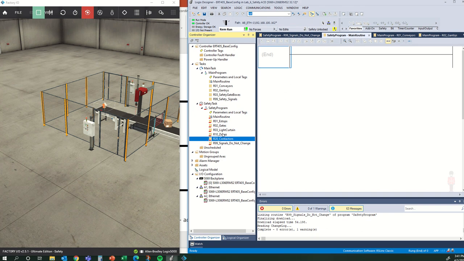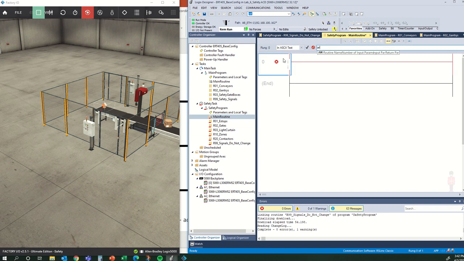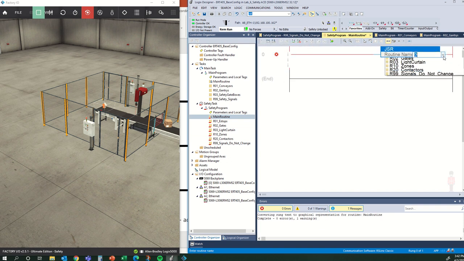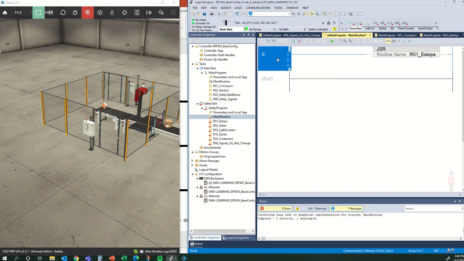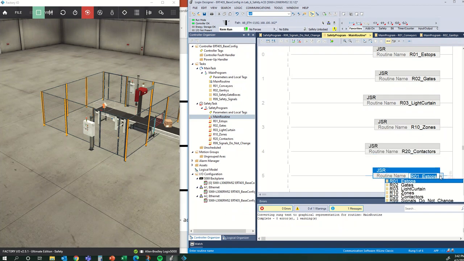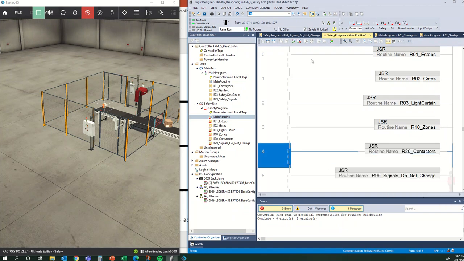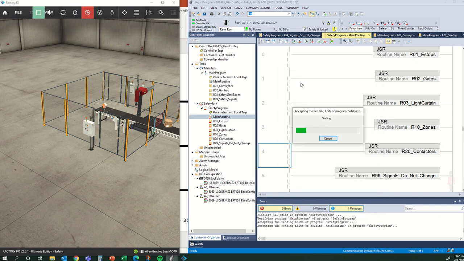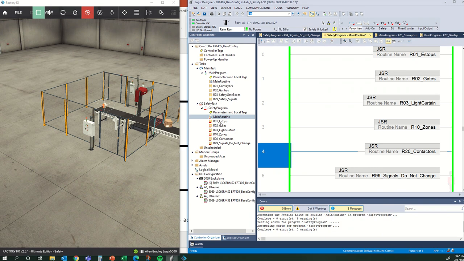Now, I got a bunch of files here. Let's make sure they're being scanned. So add some JSRs in here. So add in e-stops, gates, light curtains, zones, contactors, and make sure that last one, that R99, is being scanned as well. I will assemble all this stuff, and then let's start actually programming some stuff. So let's do the e-stops first.